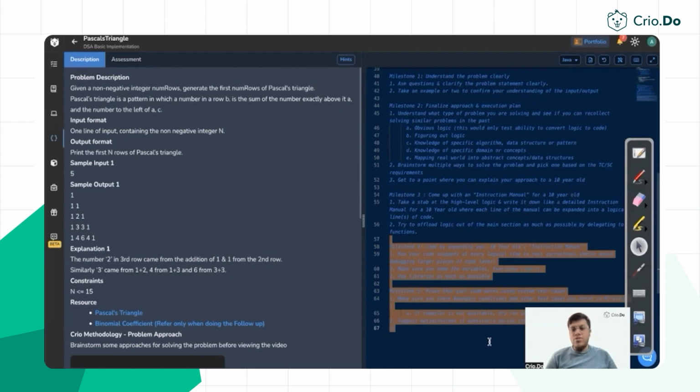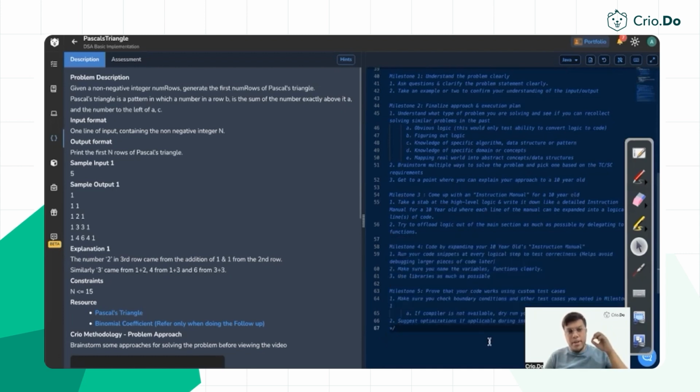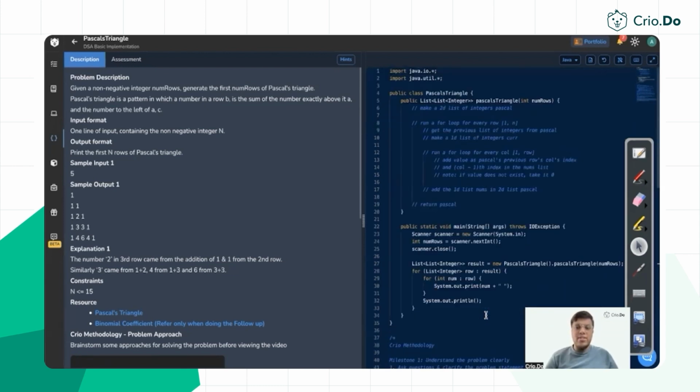And now we will be doing milestones 4 and 5, where we will write the code particularly in the Java language. And we will also discuss various corner cases and the time and space complexity involved.